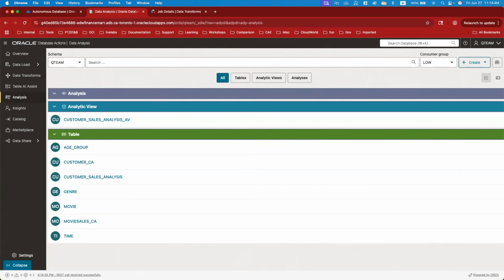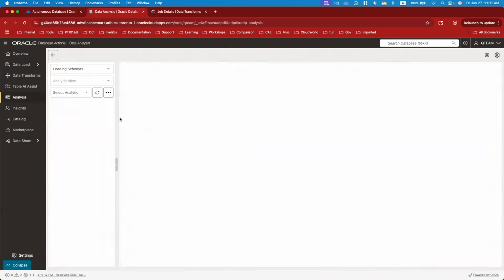So now the fun part starts. All this time we were preparing the data and creating a dimensional model in the form of an analytic view. And now we'll start creating reports and charts and start finding hidden patterns within our data. So next, let's learn how to navigate the analysis tool. We'll select our AAV.